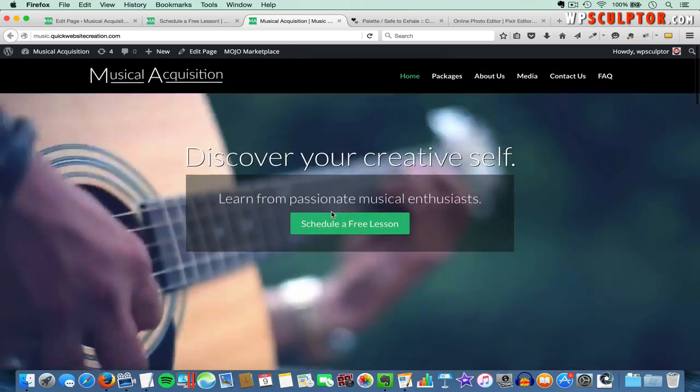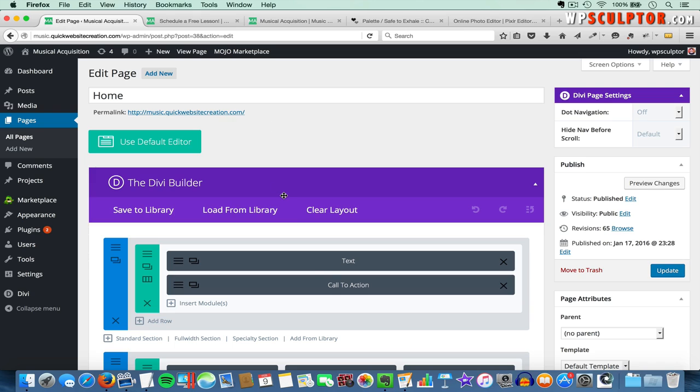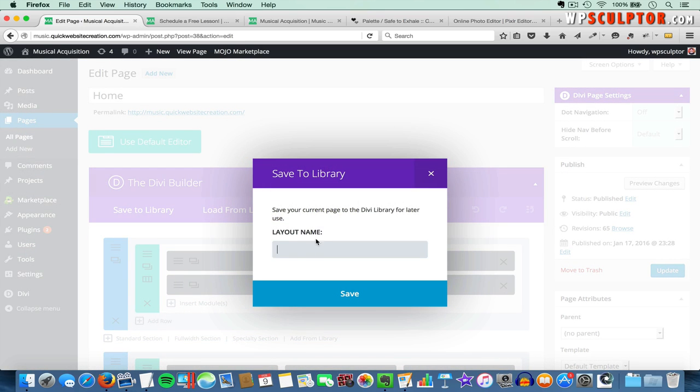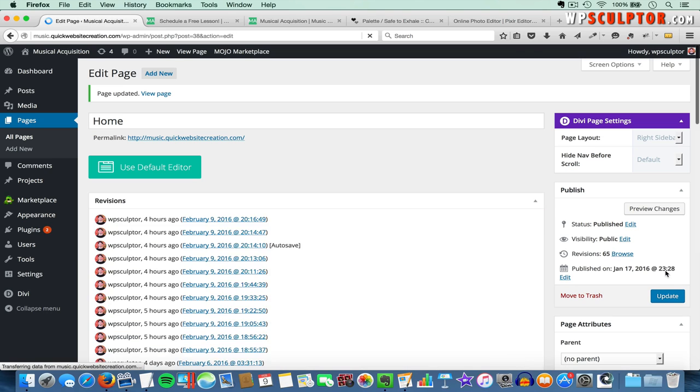So we can save this layout by going back to the back end, and of course we're on the page editor for the home page, and then we just need to click on Save to Library right underneath the Divi Builder. And we'll give it a title. We'll call it Homepage Layout, and I'll click on Save. And then I'll click on Update to make sure that save takes effect.